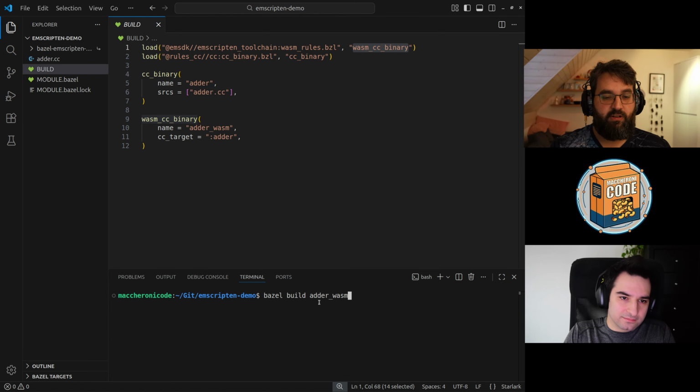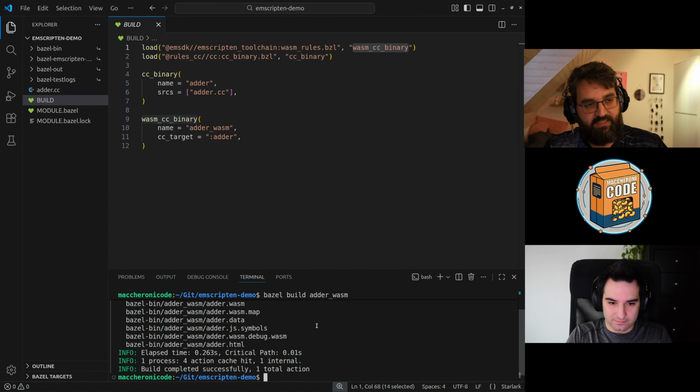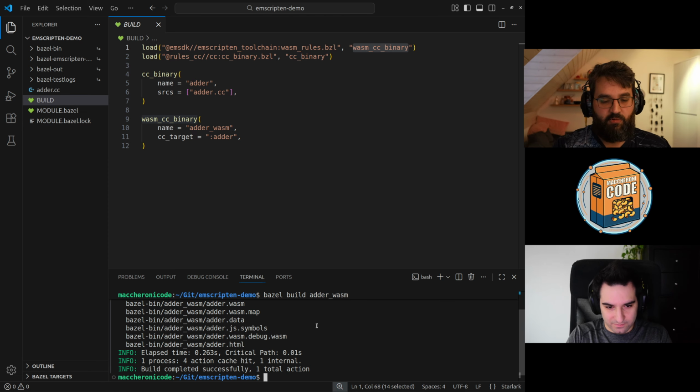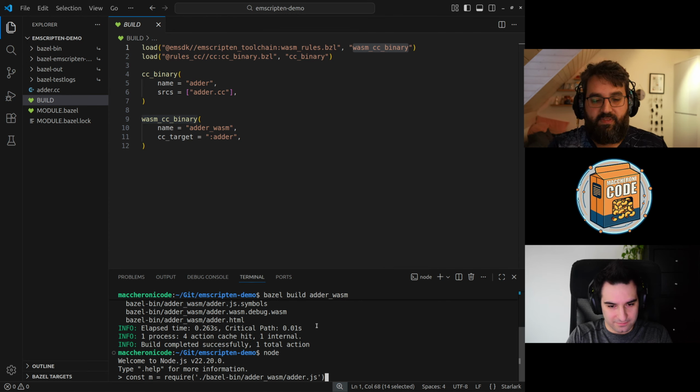So at that point, we can just run bazel build on our target. It's there. It built, and now we can spawn up our node. We can require our target as if it was a normal JavaScript file.